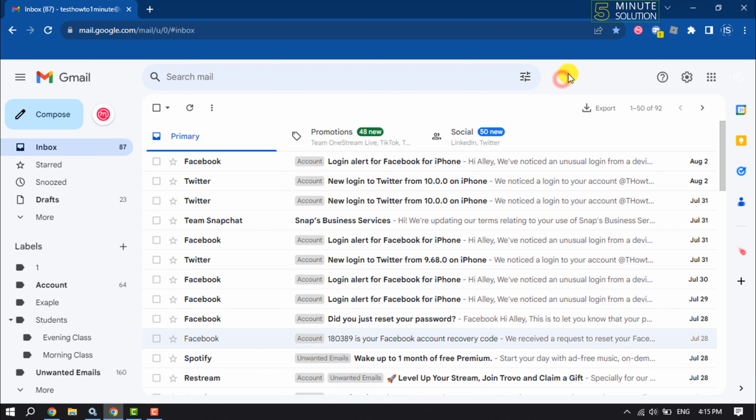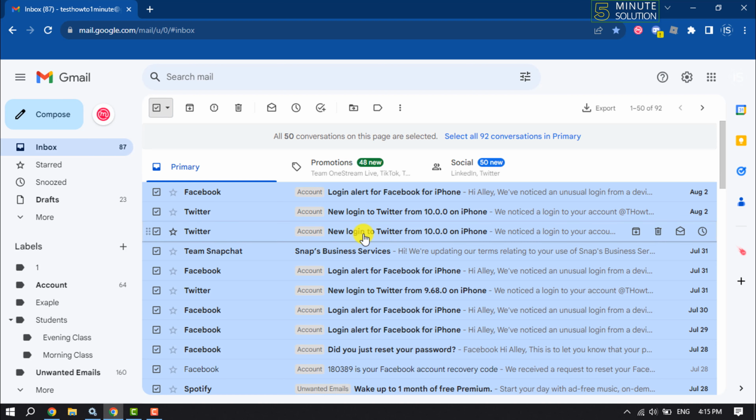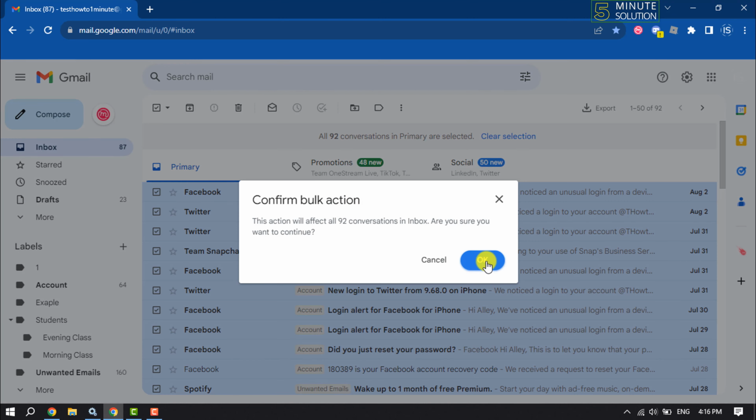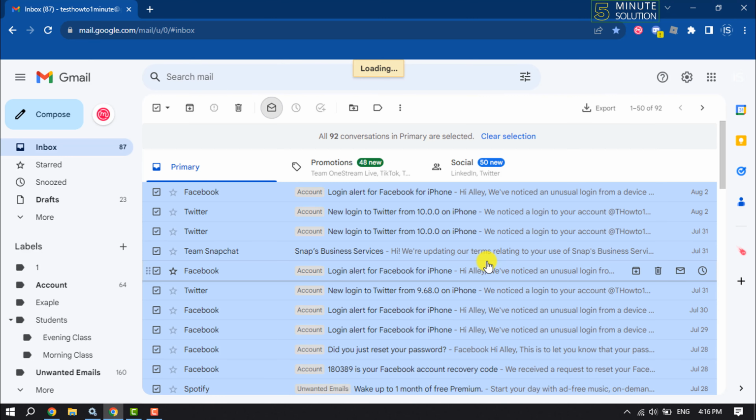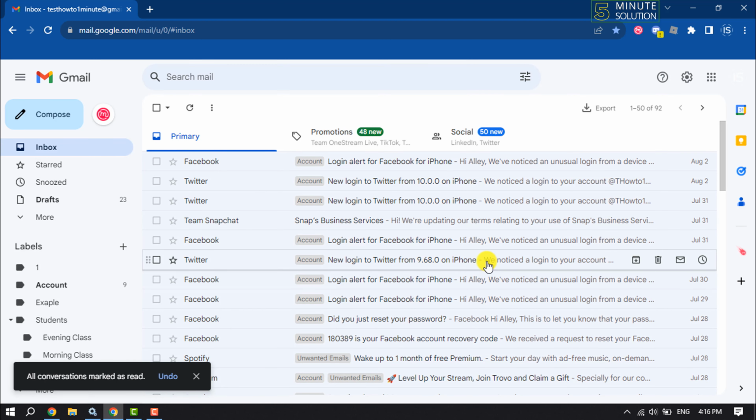Open your Gmail and click on Select All, and here 50 conversations on this page will be selected. If you have more than 50 conversations, then you have to click on Select All Conversations in Primary, and then all you have to do is just click on Mark as Read. Click on OK, and after doing this, all your unread mails will be read.